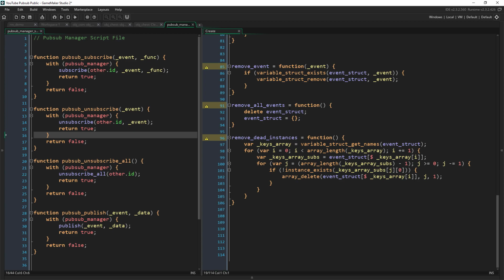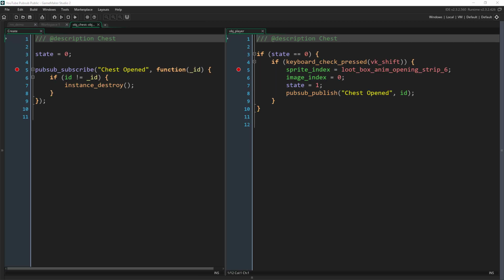So let's run this in the debugger. I'm going to put a couple breakpoints in and then run it. Okay, so I've put 2 breakpoints in. The first breakpoint is when our chest object subscribes to an event, and the second is when it publishes an event. And we're going to walk through those 2 sections of code to see exactly how this system is working.